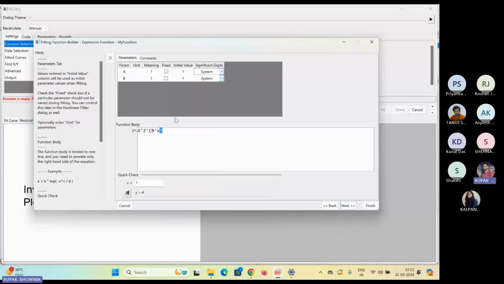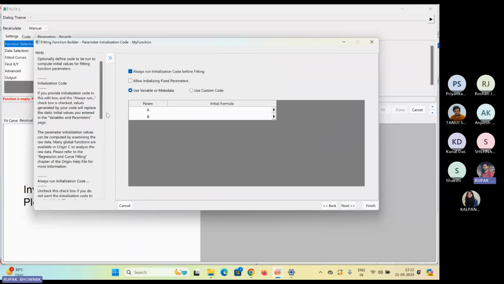For example, my initial values of a and b are 1 and 1. So if I check x equal to 1, my y should give 2. With a and b as 1, 2 to the power 1 should give you 2. So you can check whether you have entered your equations correctly or not. And click next. Skip it as the default setting.